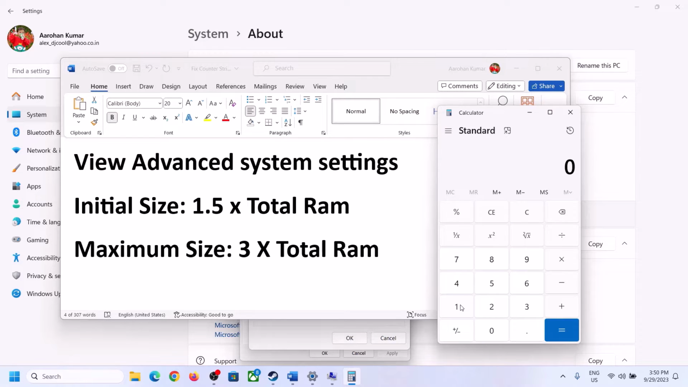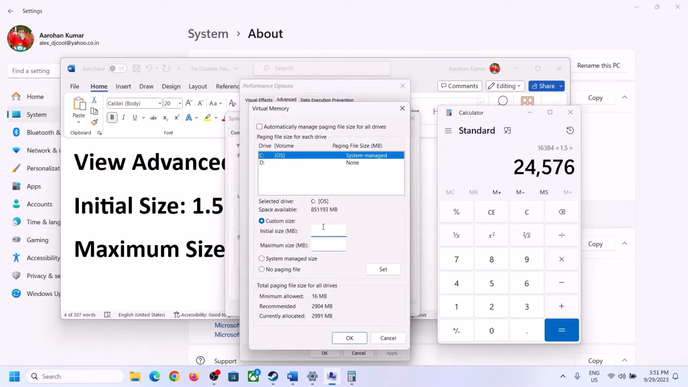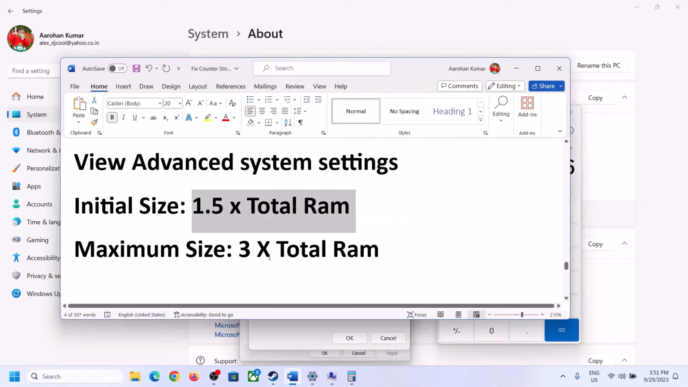So 16 into 1024, because 1 GB is equal to 1024 megabytes. So 16 GB in megabytes will be 16384. Into 1.5 into total RAM. This is my total RAM in megabytes. Now 1.5 into total RAM, that is into 1.5. So in my case initial size is 24576, and maximum size is 3 into total RAM.